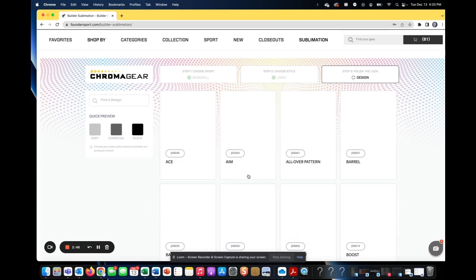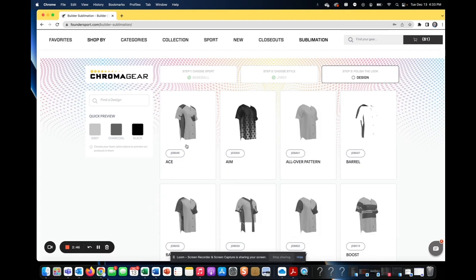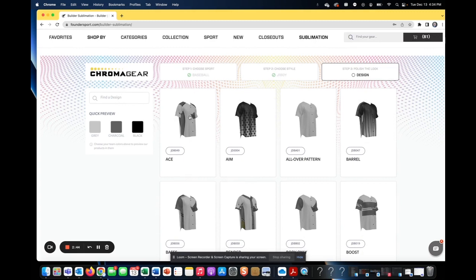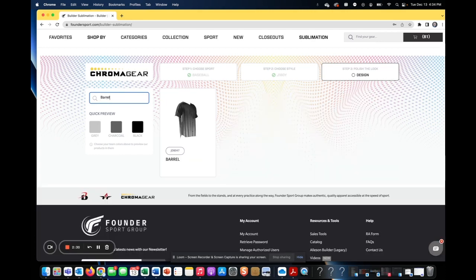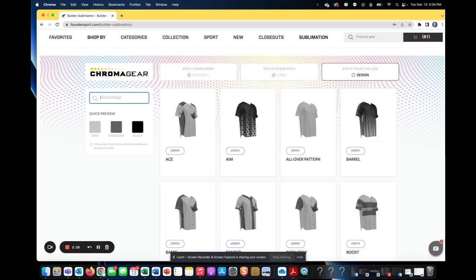It'll take a second for them all to populate, but they'll start rolling in here. Then you'll simply select a design. If you wanted to find a design via name or the design code, you could enter that here. So let's say we were looking for barrel. So there it is. I started typing it and it pulled it up, right? It filters it out for you.